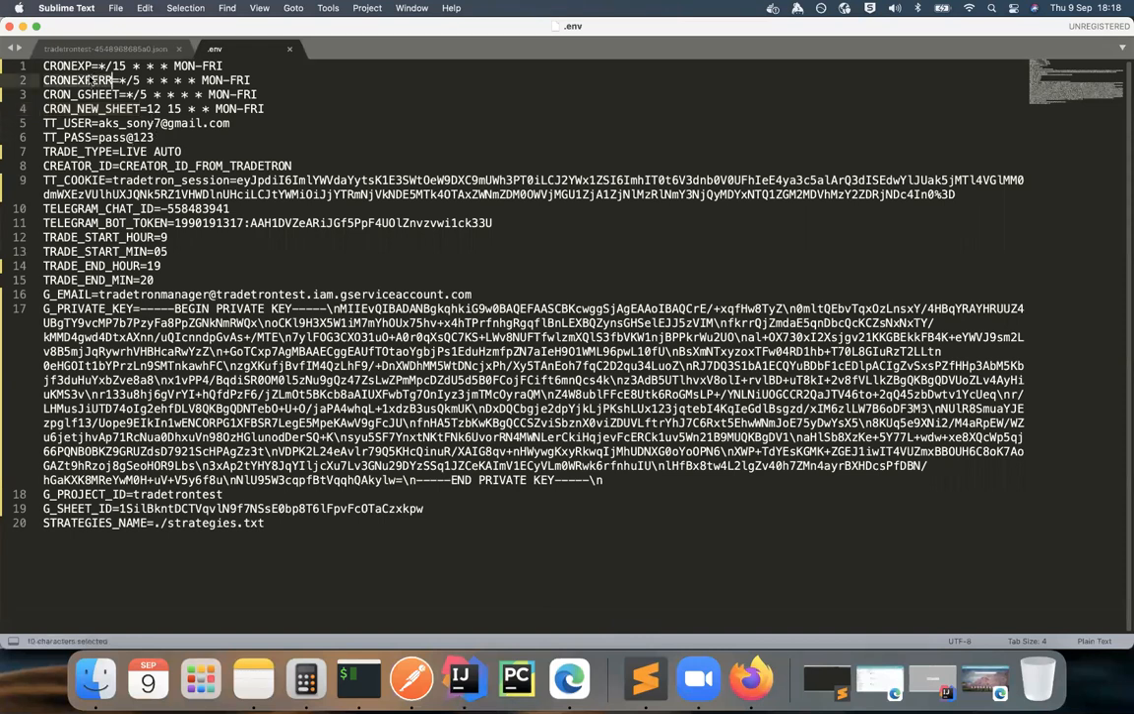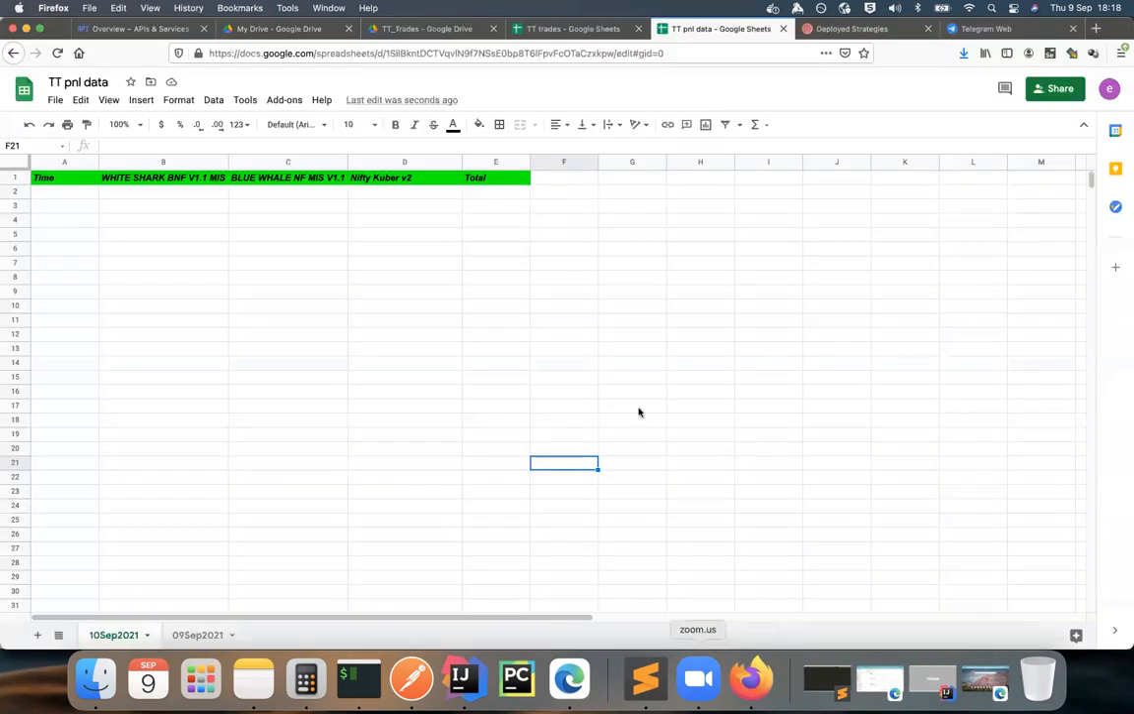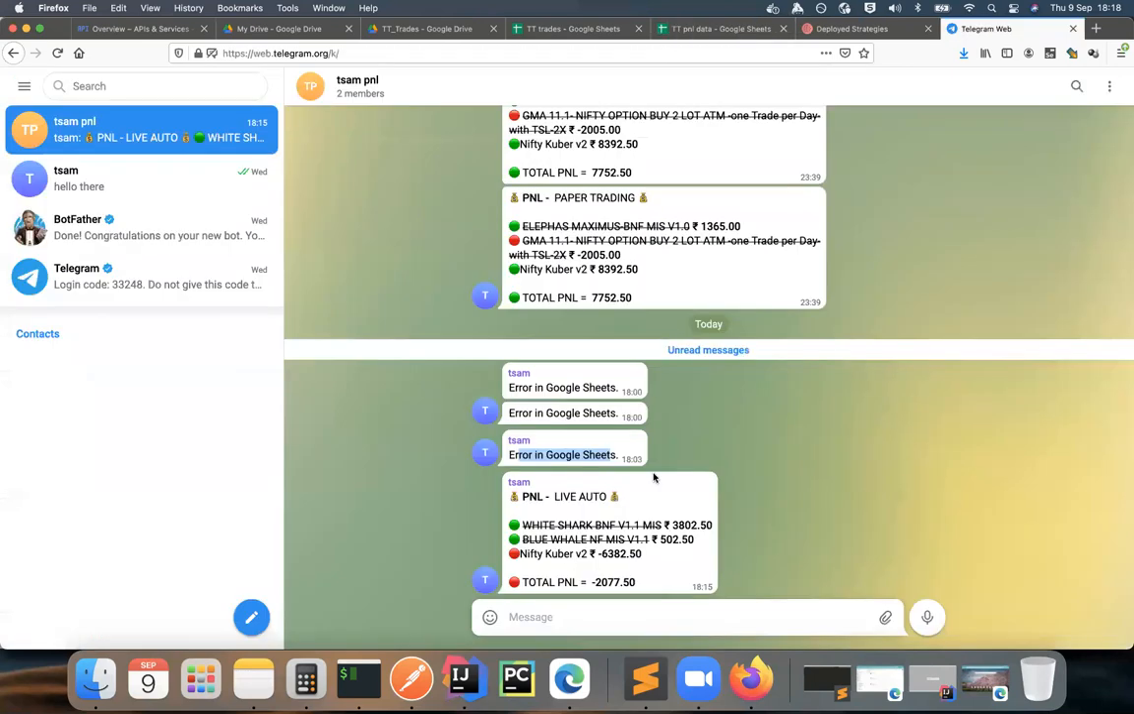Yeah. So there is one error expression as well. Sometimes it happens that there are error executions in some of the strategies, right? So what I'm doing is I'm checking after every 5 seconds if any strategy running live auto is getting any error execution. Okay, and that data will also be dumped into your Telegram bot.